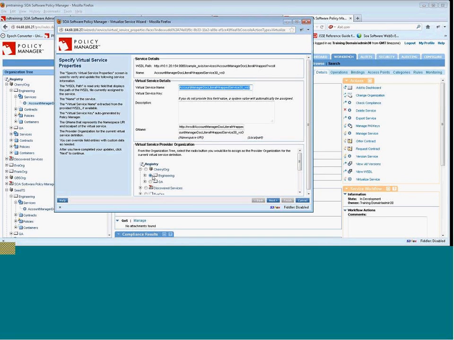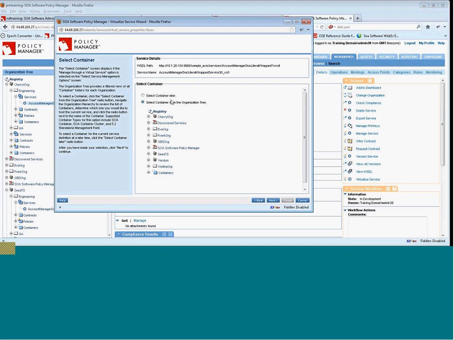The provider is going to be your engineering organization, so that should already be selected, but just verify that. And then the next button at the bottom right. And now we need to select the organization where we're going to host this service.